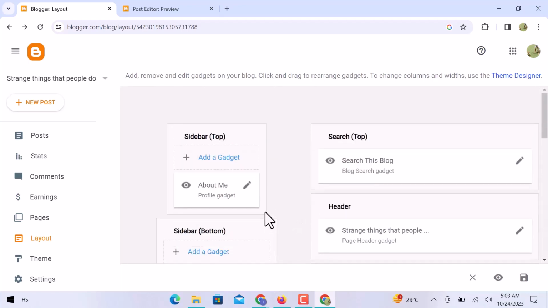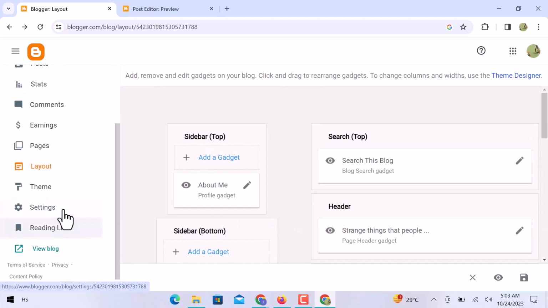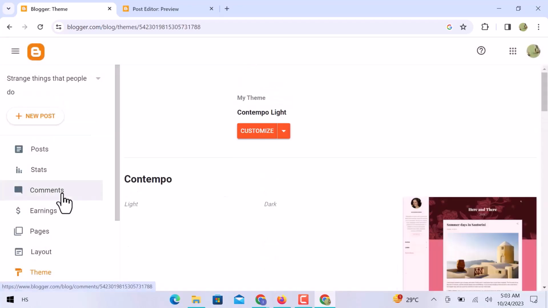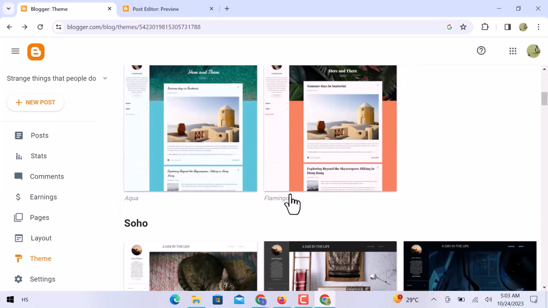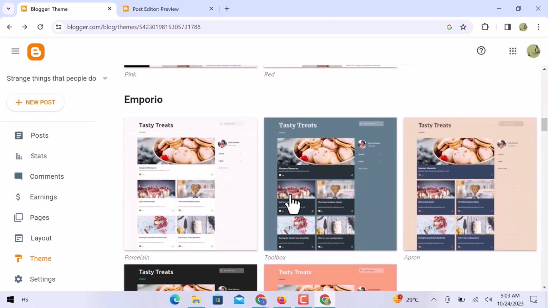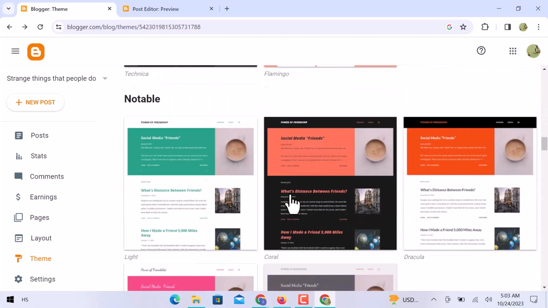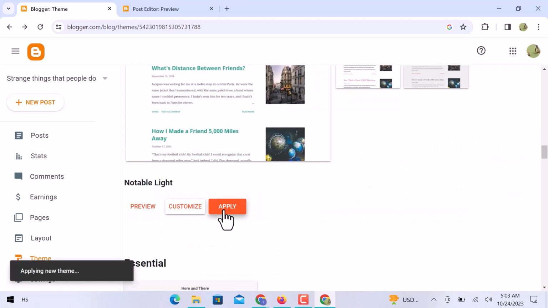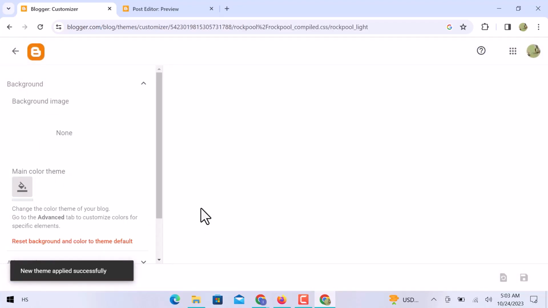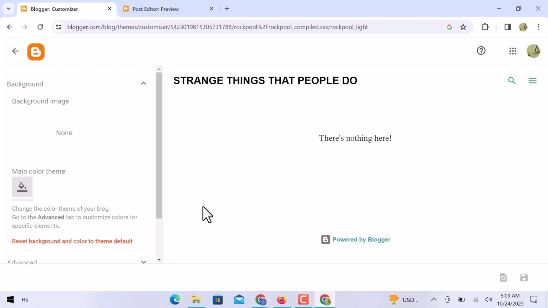Let's open the theme section. Here is my current theme that was installed. You can explore all themes by scrolling. You can choose any theme for your website. I will choose this one. I will click over Apply, and customize it. I just created a Blogger account, so I have not uploaded any content yet.